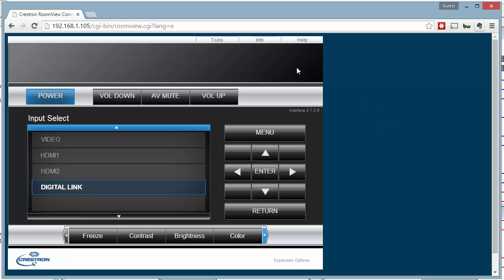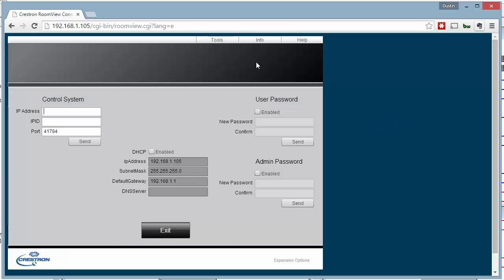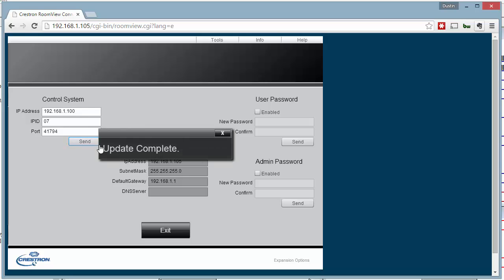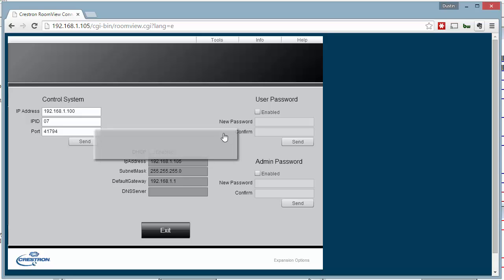What I'm most interested in here is tools, and this is where you need to do the control system. 192.168.1.100 is what I set my processor up as. IP ID is defined in the program. I can't really show that, it's in a different window, but in this case it's 07. I'm going to go send, update complete, and I'm just going to pause here, rearrange my windows, and I'll show you the result.